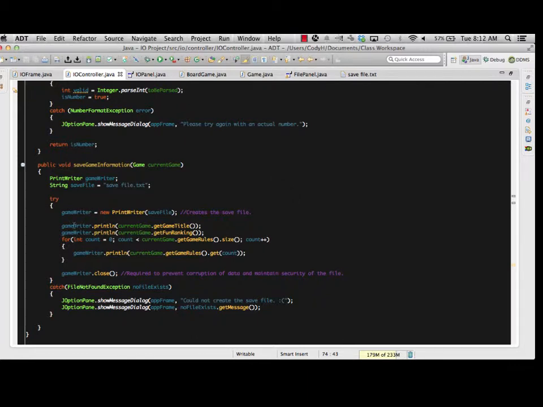And then in that try block, I try and write that title as a line. I write the game ranking as a line. And then I do for count 0 through getRules.size, I count going up by 1 each time. I write as a line that current rule. And then I close my stream, and then I would catch any exceptions that go along with this.